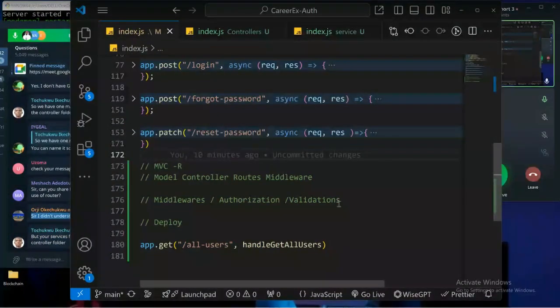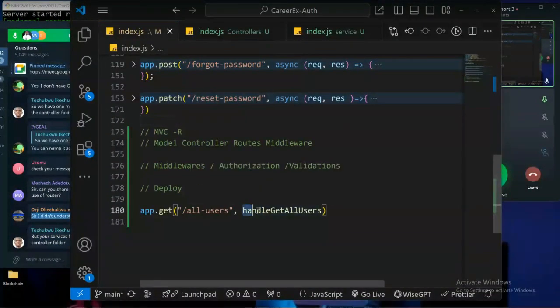So you put the name of the function, which is what I did here. Normally, I'm supposed to write the function here after all users. Next will be to write the function directly. But instead of writing the function directly, I put the name of the function.